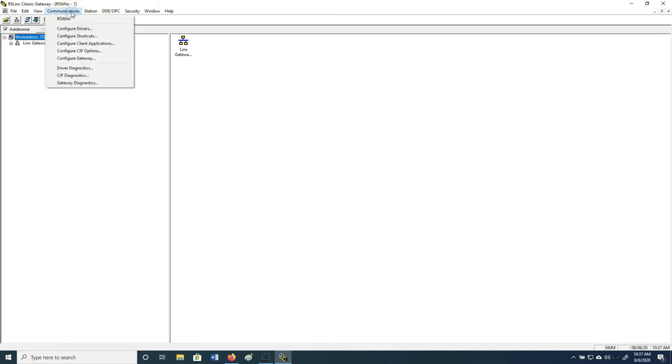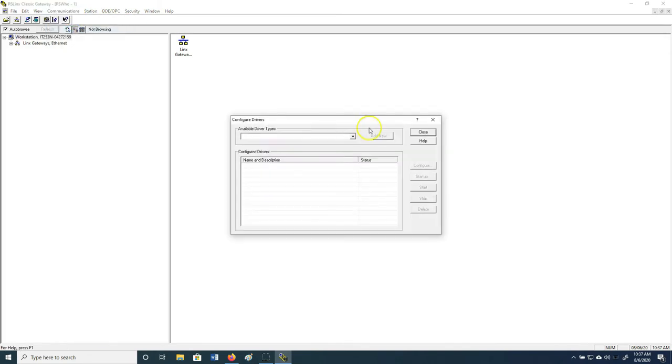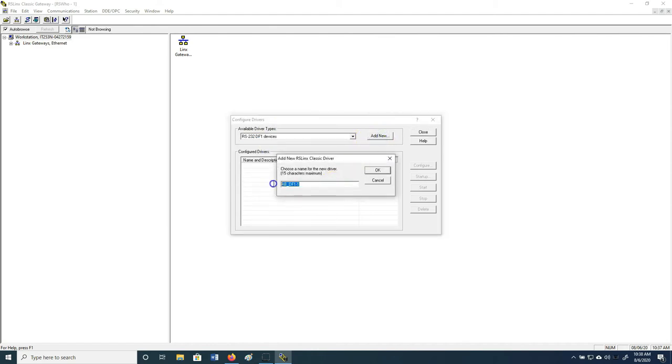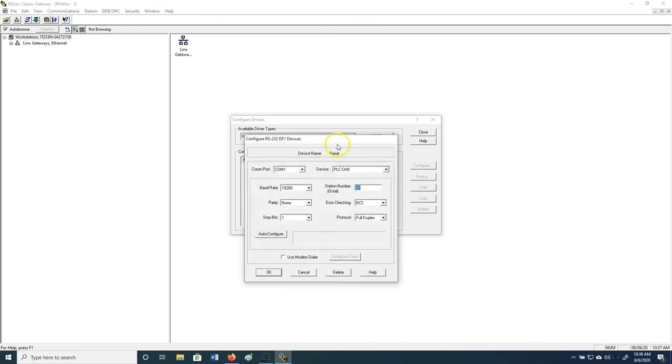Now, just like we did before, we go under Communication, Configure Drivers, under Available Driver Types. This time we're going to choose the RS-232 DF1 devices, and we're going to add a new one. We're going to name this, just like we did before, serial. And then this screen pops up.